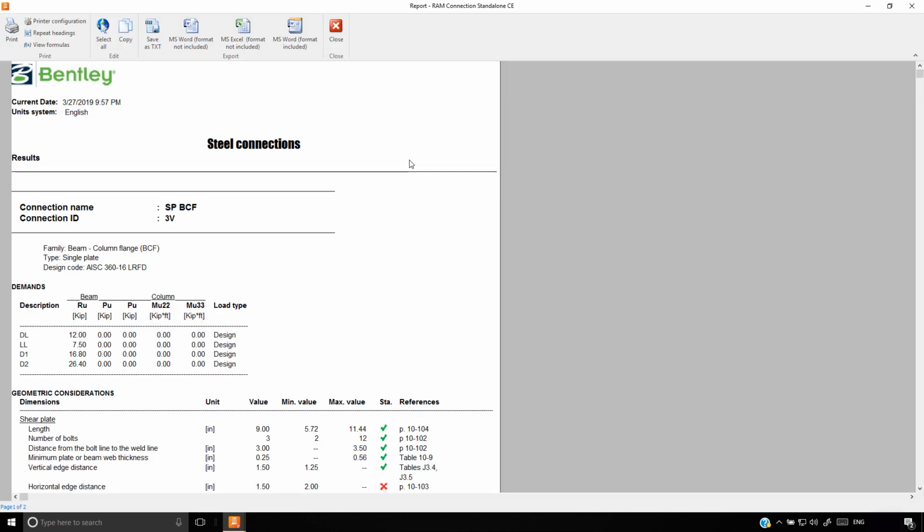This is the report window of RAM Connection. It's conformed also by a main ribbon toolbar, where it's possible to find very interesting features like export to Excel or Word. The design report is organized in three parts. First, we have the demands, which are the loads used during the design that come from the member forces entered when conforming the model joint.